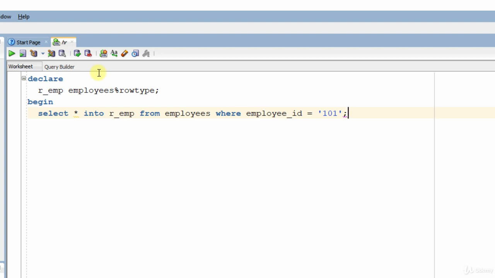But the main point here is our select statement must return only one row. If it returns more than one, you will have an error, because a record can get only one row. Every record can get only one row of values. If you want to store more than one row, you should use collections instead of records. Great.